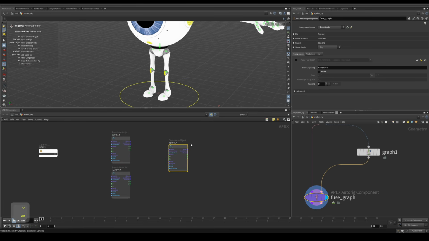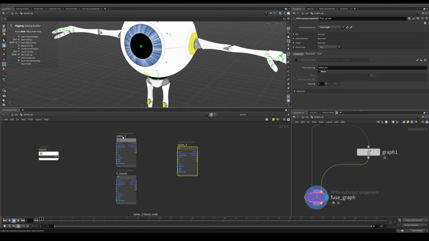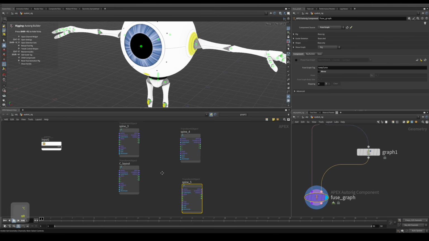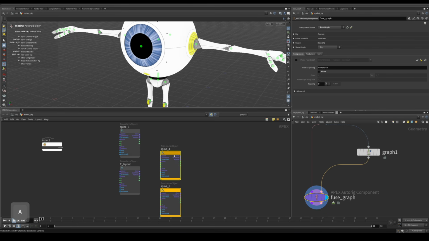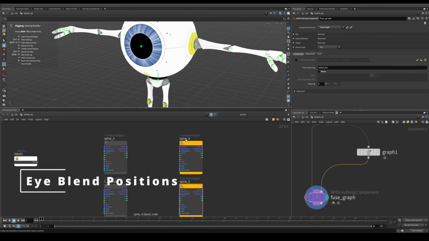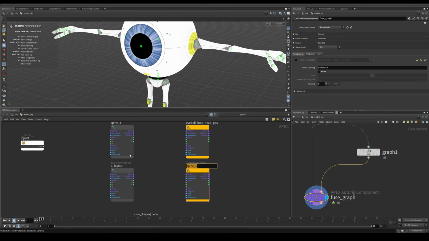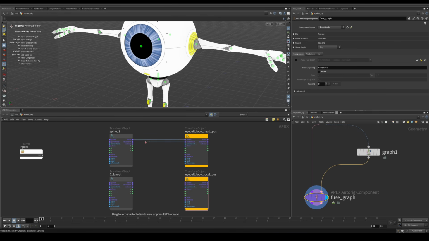So let's go ahead and create the two controls that I want to blend between, right? So I want one of these to be connected to the spine and another one to be connected to the C layout. So I'm going to make these yellow, right? Because these are going to be new controls that I'm adding to my rig. So in this case, this one is going to be called eyeball. We'll call this look head pose. And this will be eyeball look local pose. Okay? And we'll just parent these.